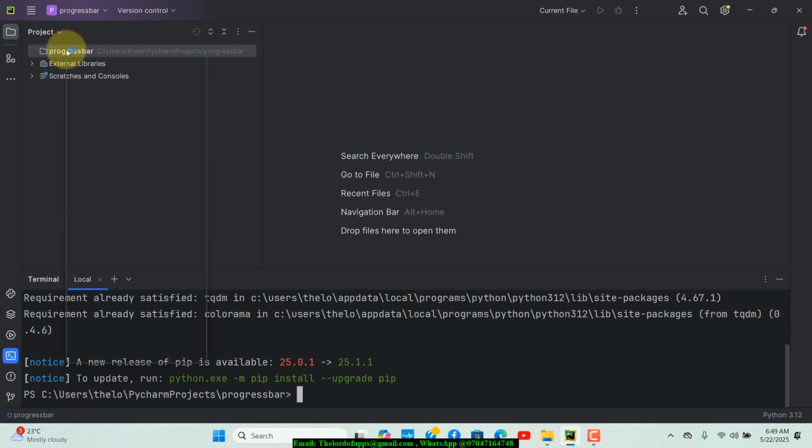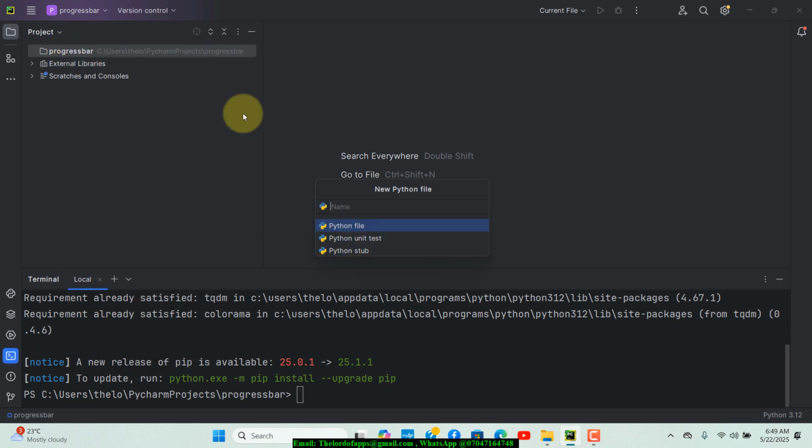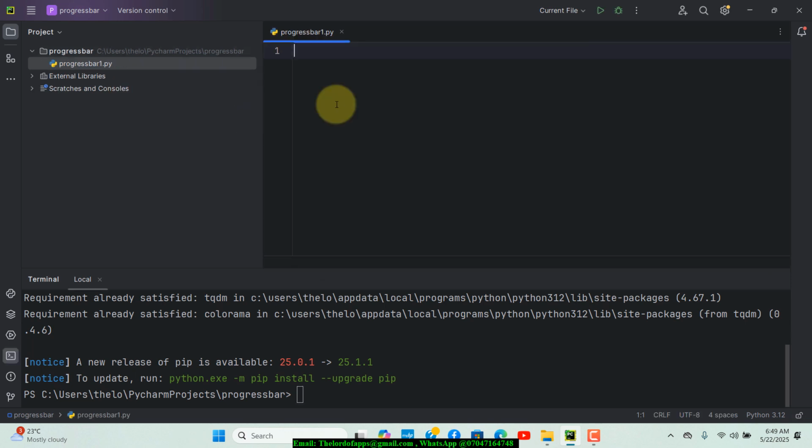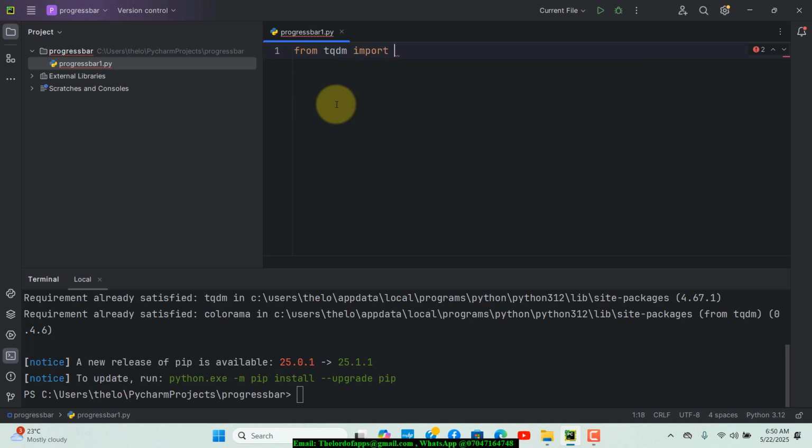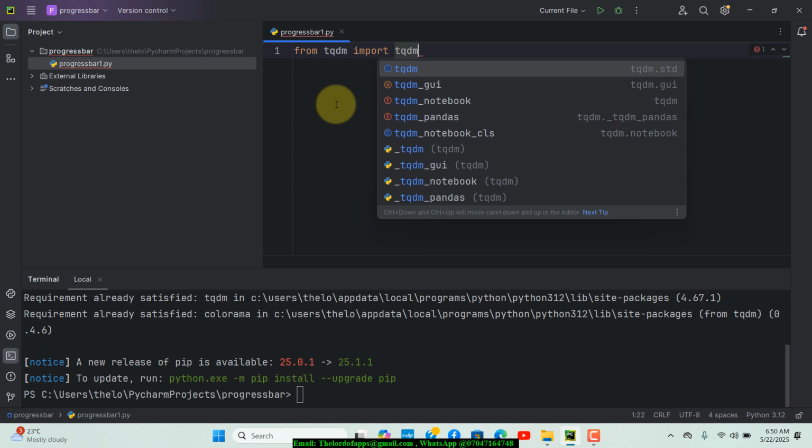I want to create a file in here, and I'm going to call this progress bar one, and open that up. What I want to do right here is first of all import the tqdm that we just installed. So I'm going to do from tqdm import tqdm like that. And with this, we've imported our tqdm.